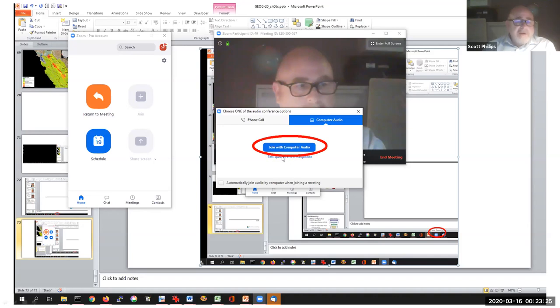It'd probably be a good idea to also test your speakers and microphone. When you click on that, it'll give you a little test to show you if the speakers and the microphone are working correctly. So that's always a good idea to do first.